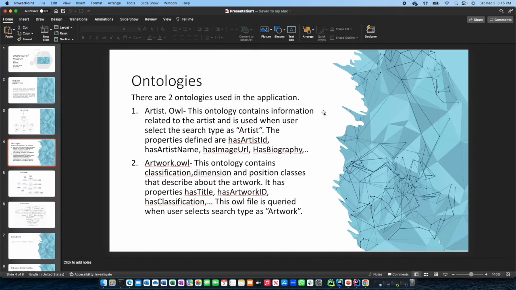There are mainly two ontologies used in our application. The one is artist ontology, the second is artwork ontology. The artist ontology contains information related to the artist and is used when the user selects the search type as artist. The properties defined are has artist ID, has artist name, has image URL, and has biography, which are some related data related to the artist.